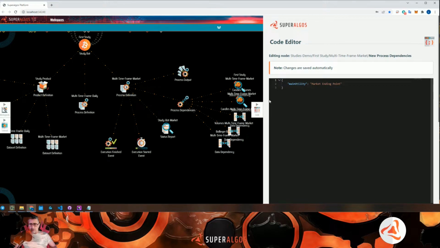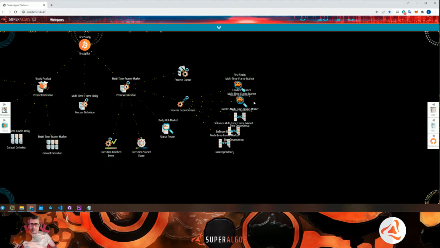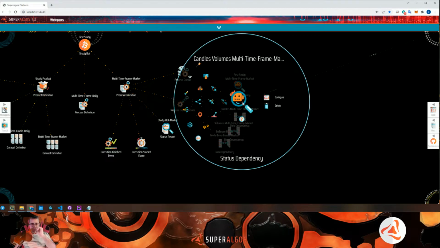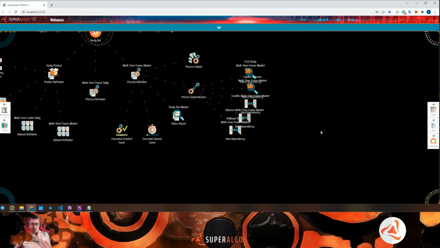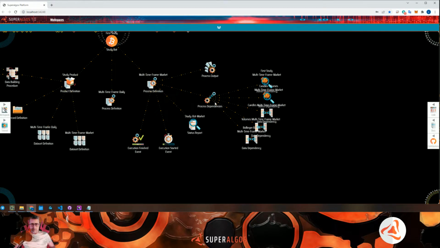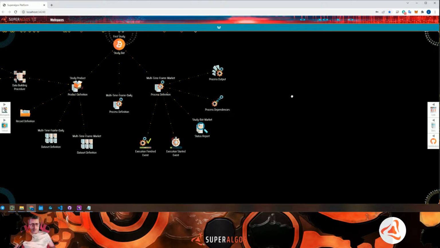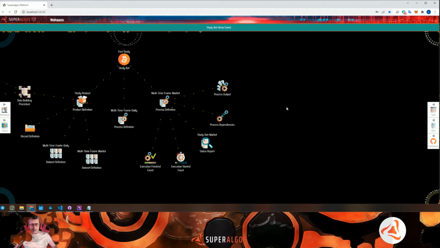Main utility, market ending point. Okay, counted volumes or whatever. So I think that was the problem. Probably this fixes it. It will fix it all. So let's save this.